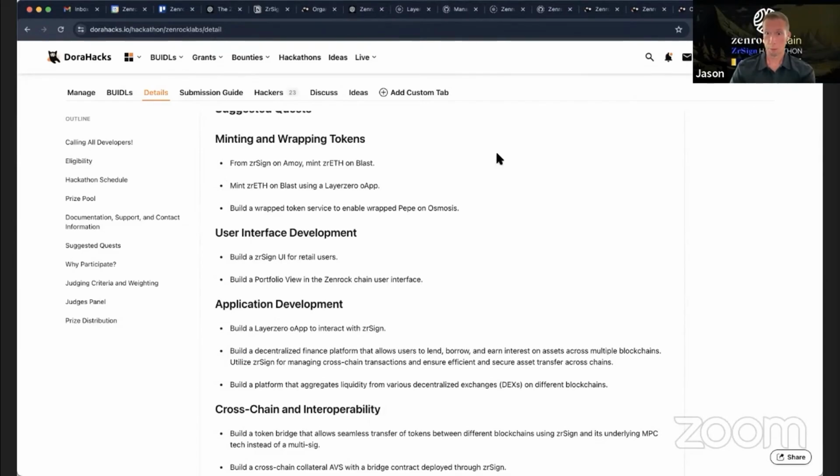Someone from Layer Zero can build an OAP on a chain where ZR Sign doesn't exist, call from that source chain on Layer Zero into a destination chain where ZR Sign is deployed, and then from ZR Sign interact with the MPCs. So it really is expanding the playing field of the ecosystems in which developers can build, which I think is the really cool part of what we've done here.